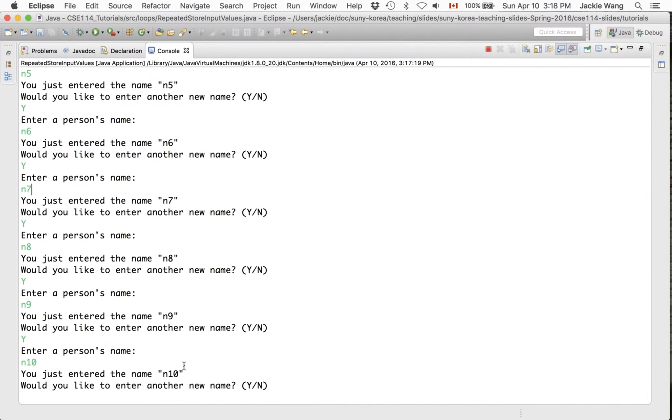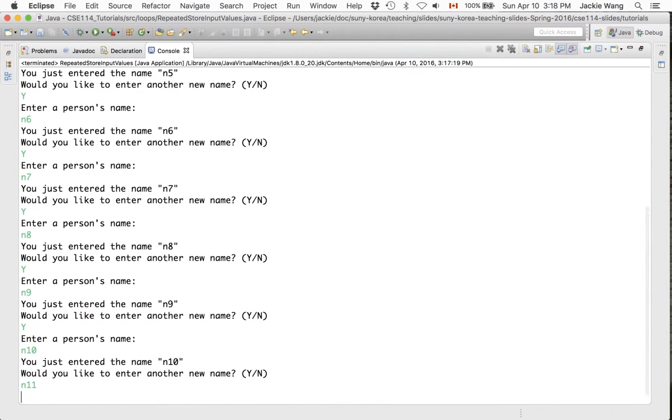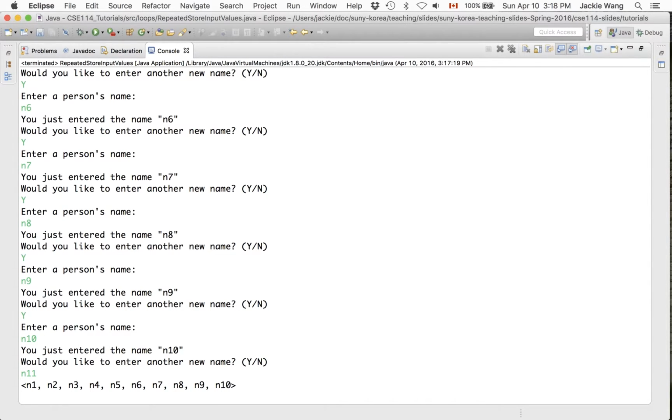If I say N11, okay, before I do that, actually, let me just do that now. If I do that, somehow it will just print out N1 up to, oh, actually I should have said Y here. Sorry, that's my mistake. Can I just do it again? So let me do it again.